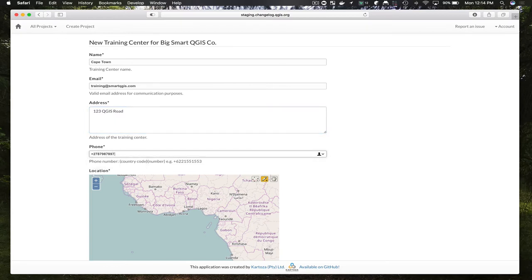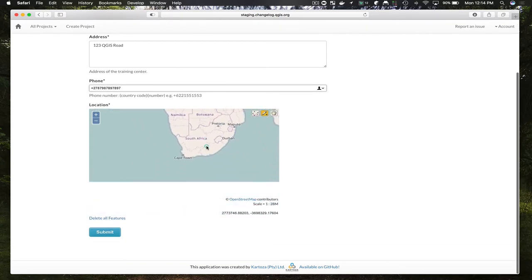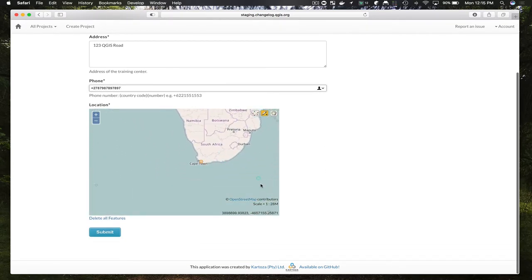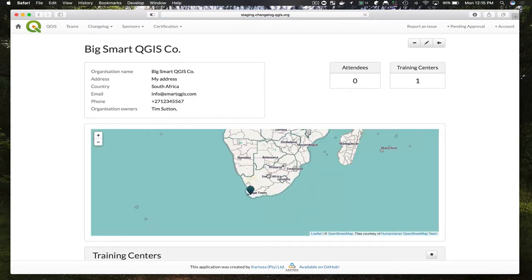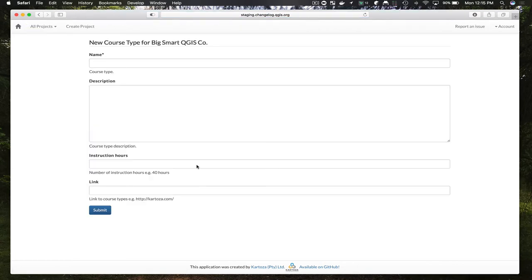So now I have one training center. I could add more if I want to, and then I can create course types. Again, it's totally up to the organization that's providing the training to establish what the course types are. For example, we might do QGIS introduction as a course type, and put some details in like that. This is where you can learn the basics of QGIS. And we'll say how many instruction hours you have for the course and a link to the course.